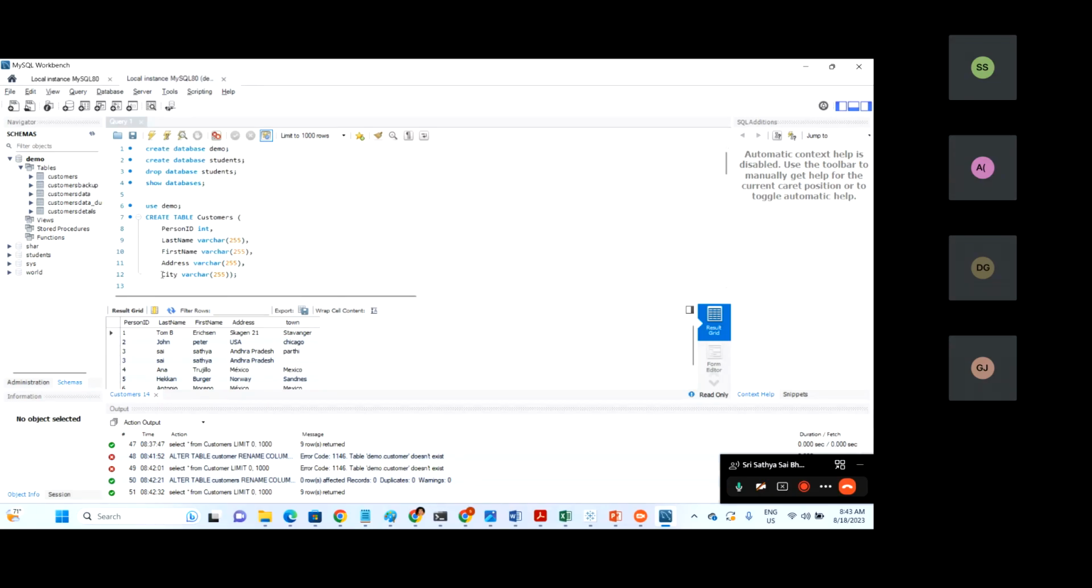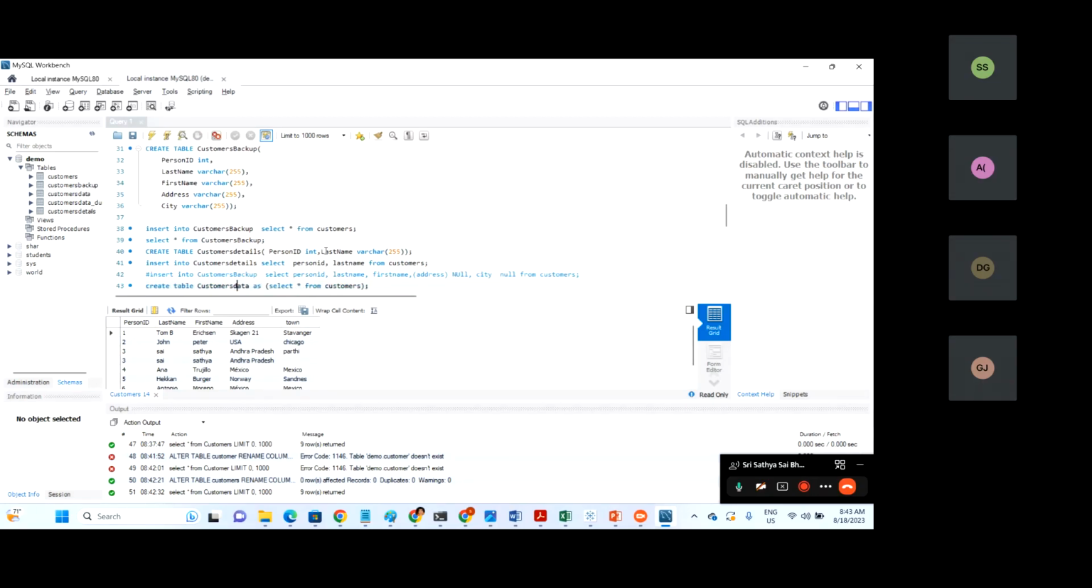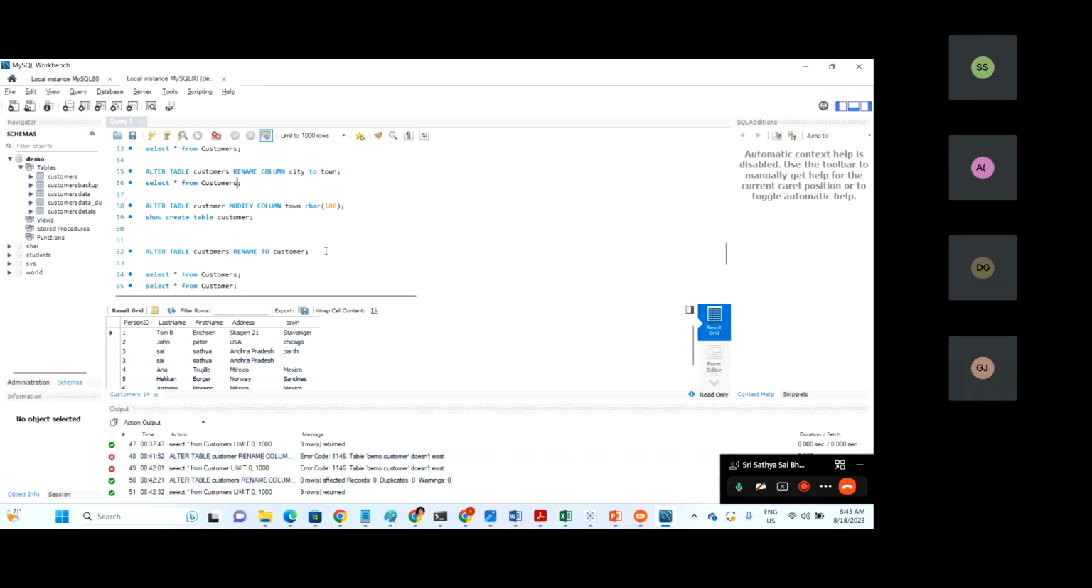Initially, while creating the table, we have given city as varchar, but now what I want to do is modify the data type from varchar to character. So how can we do that? This is the command: ALTER TABLE customers MODIFY. We need to use the keyword MODIFY, and we are modifying the column.